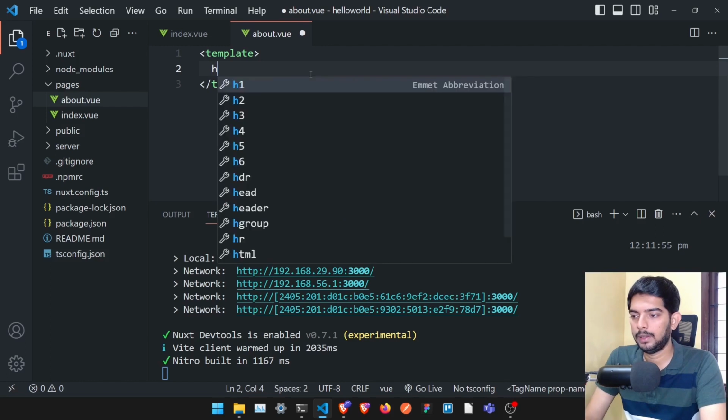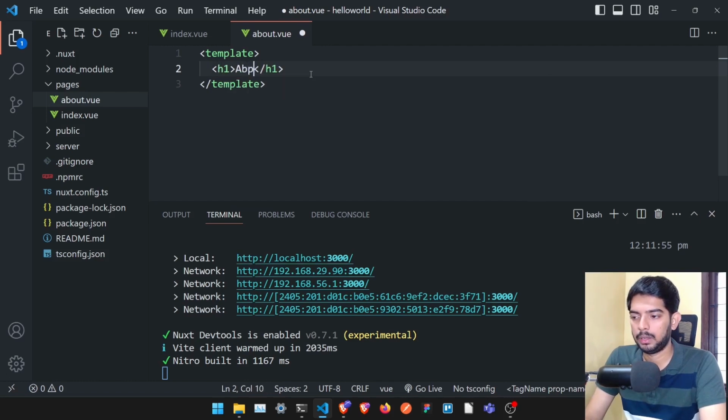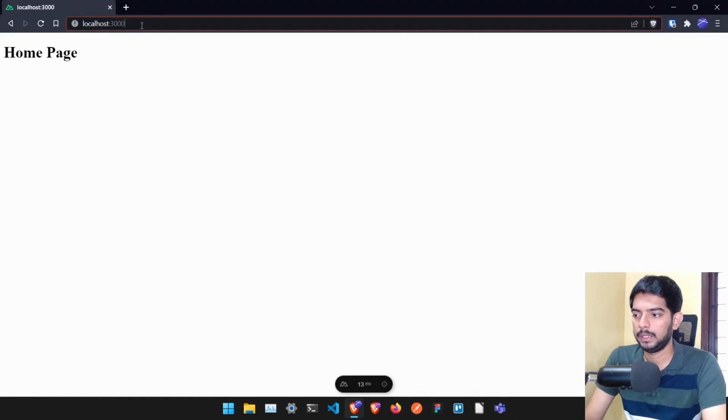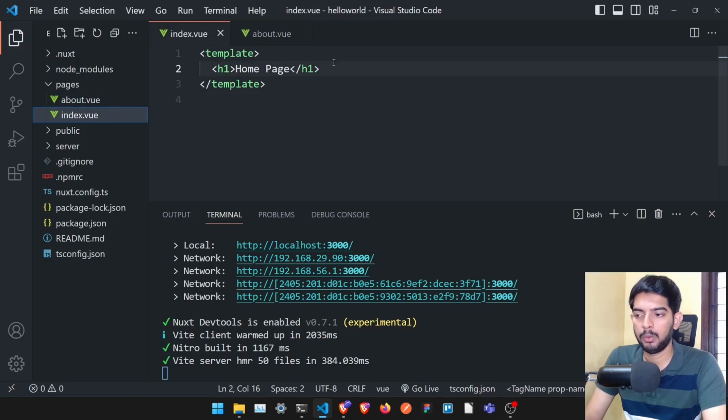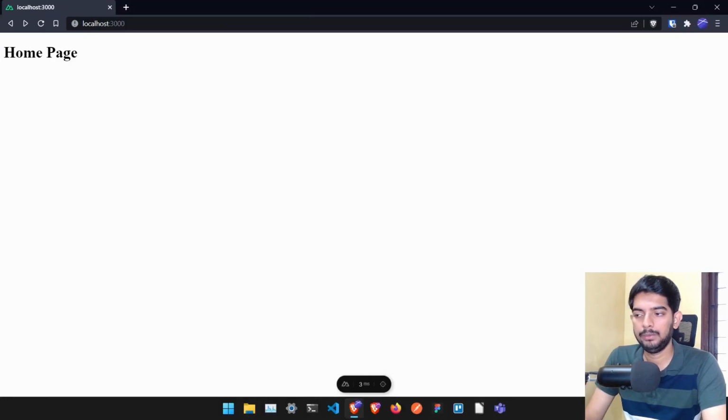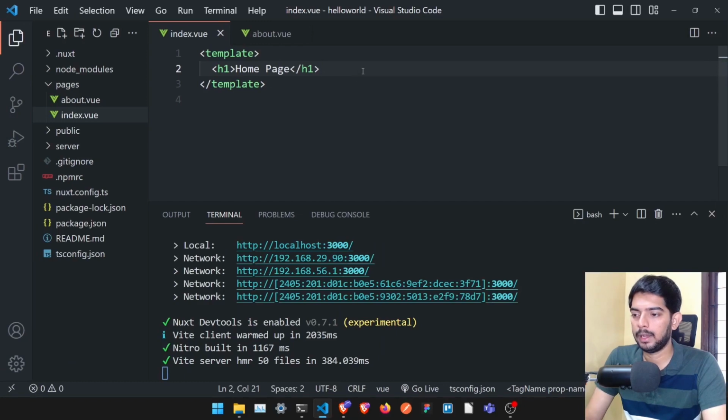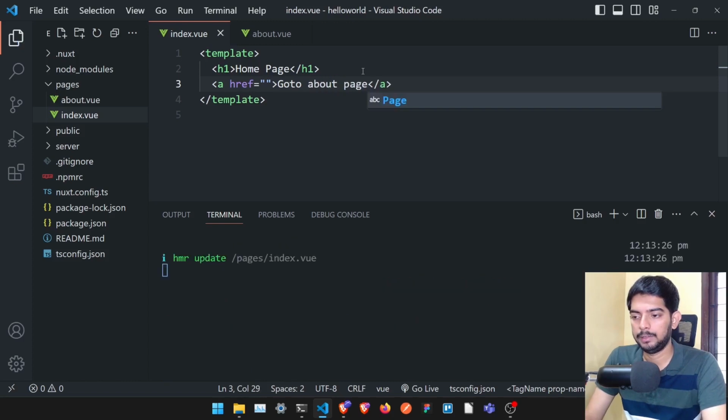Inside this, I'll just type h1 and here type about page and save it. Once I do that, I can just go to /about here, and I'll be able to see the about page. If I go back, I'll be able to see the home page. But the thing is, I want to have one link from the home page which goes to the about page. Now you might think I'll just put an a tag here, and here I'll type something like go to about page and save it, and here I'll just type /about.